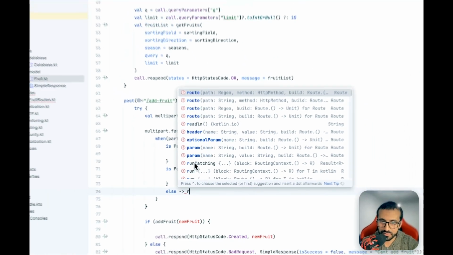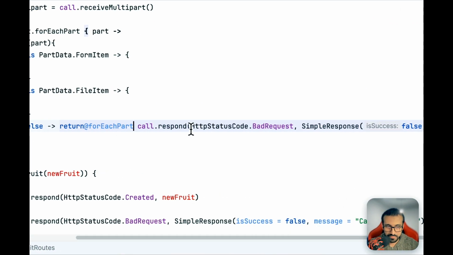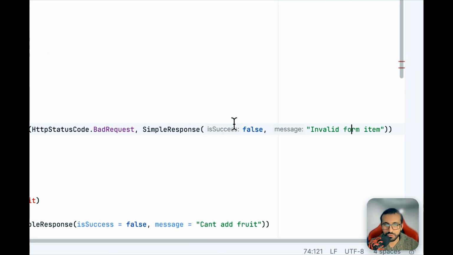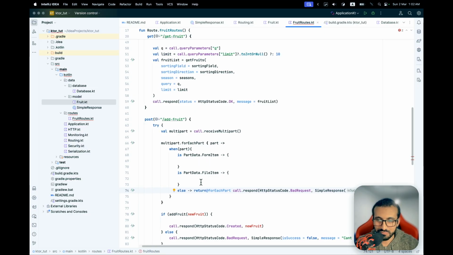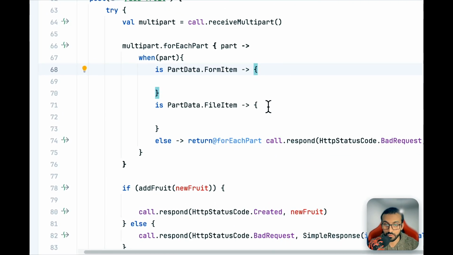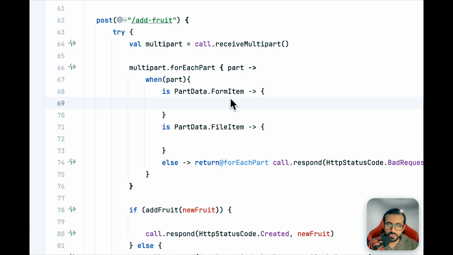we can respond. So we can return from the post, return from forEachPart, and we can say BadRequest. Okay, the completion is fine. We can go with that. So we can go with invalid form item. So if the client sends something different than a form item or a file. So if it's a form item, we are going to do some checks here.